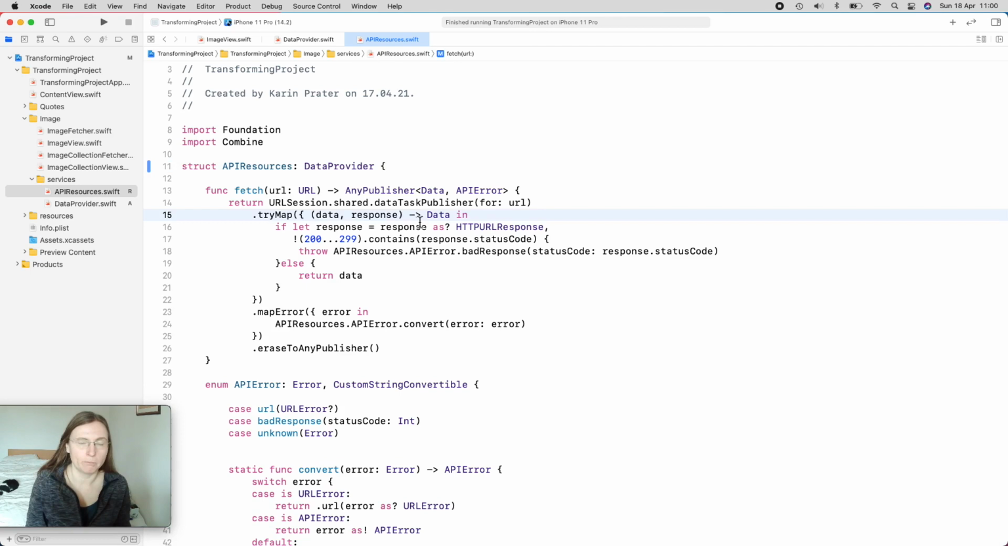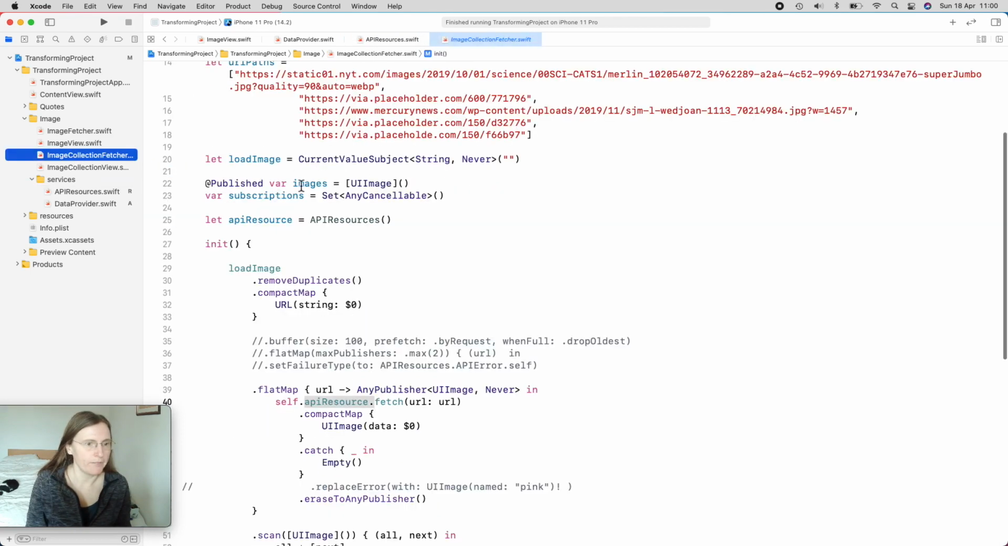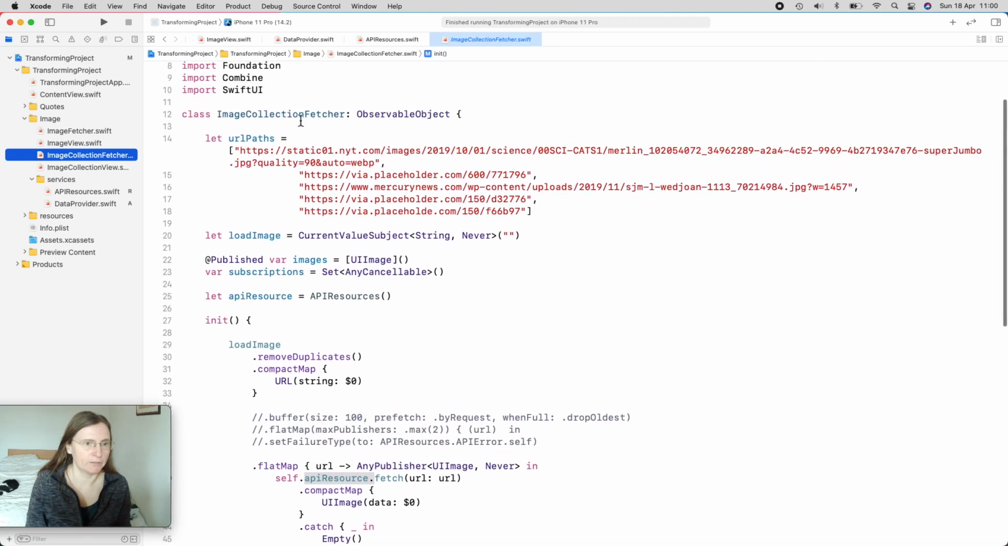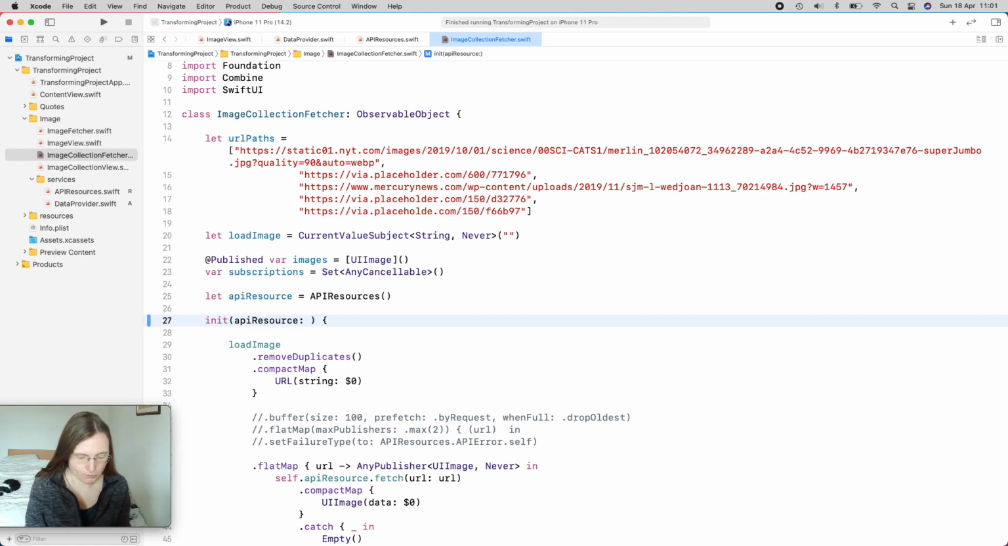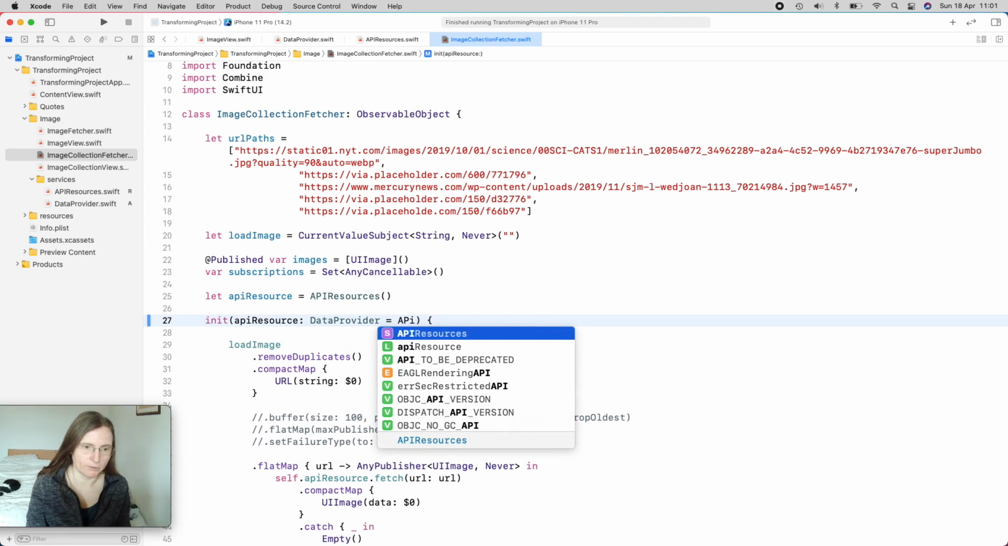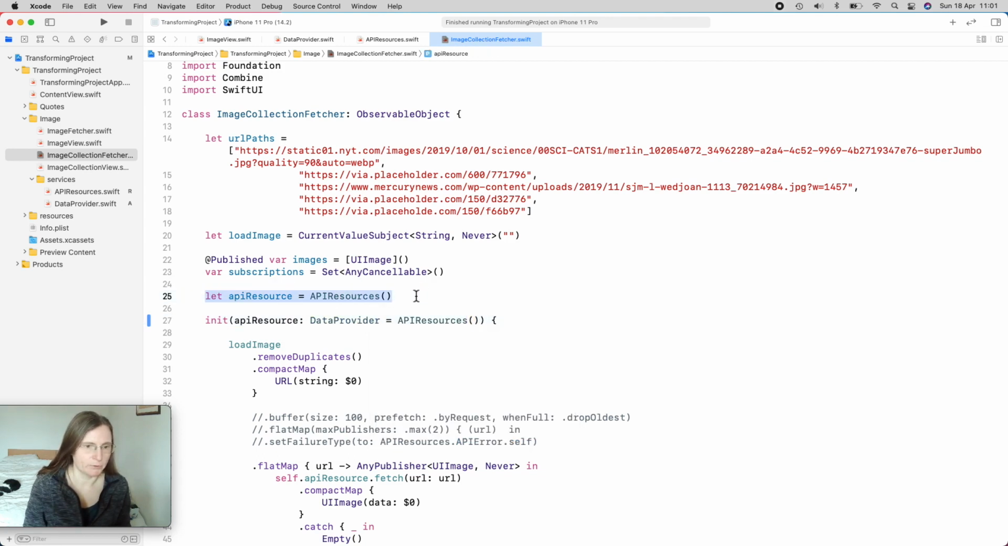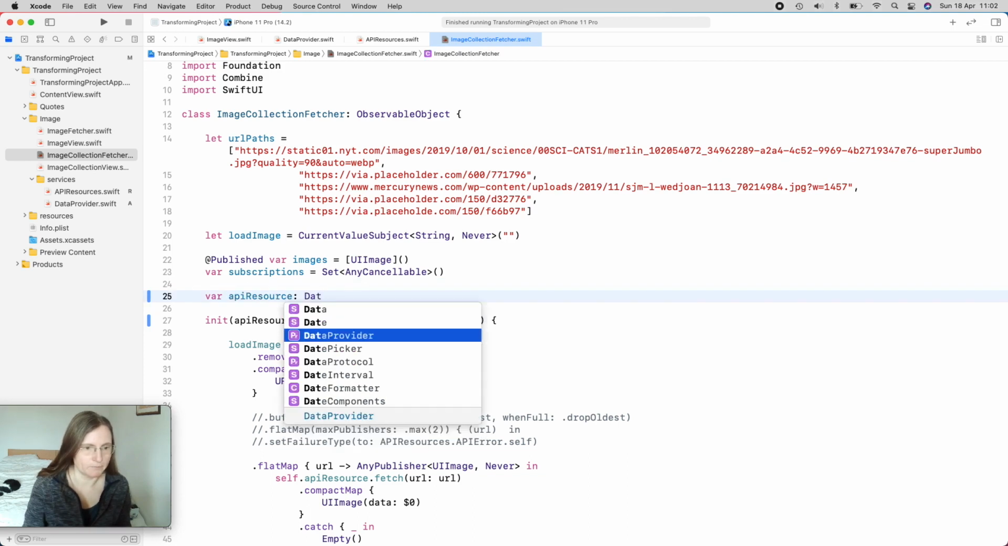Now I need to properly inject this protocol. So in my image collection fetcher, in the initializer, I need to inject this. So this is my API resource. Now I'm using my protocol, which is the DataProvider, and I'm going to initialize this per default with my proper running service of API resources. So I need to store this somewhere, and I'm going to rewrite here this property with this API resources. So this is a var of type DataProvider.